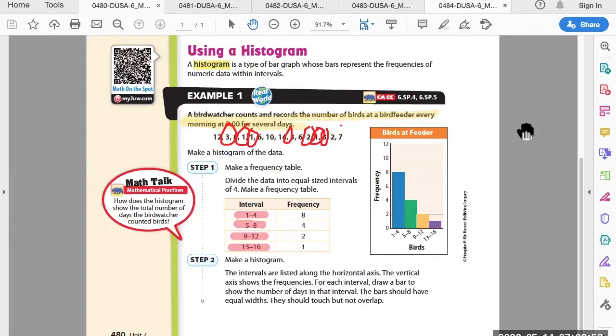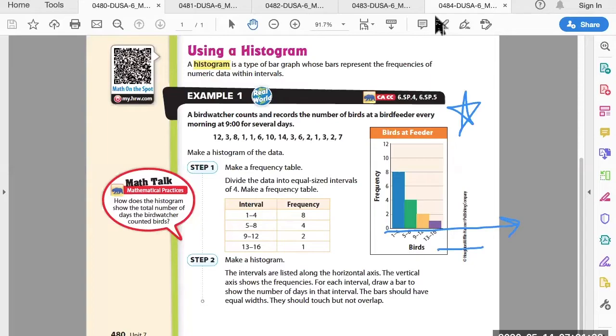Okay, so now the goal will be to put this into a histogram. So let's look at the histogram that is already drawn up for you. On the x-axis, which is the horizontal axis, you see the title is birds. So this would be the number of bird sightings. On the y-axis, we have the frequency. So that would be the number of times that number of birds happened.